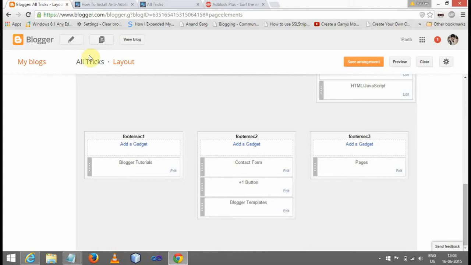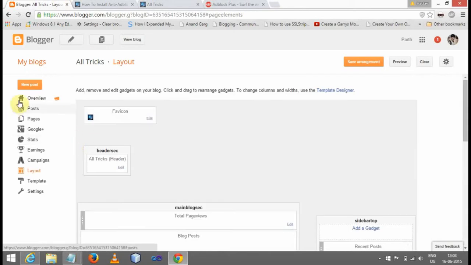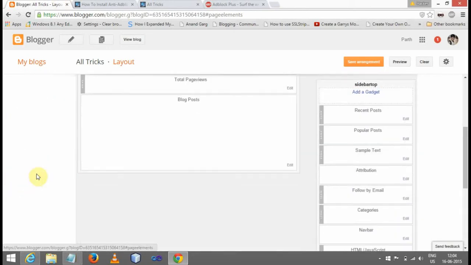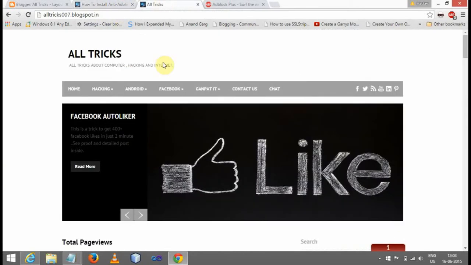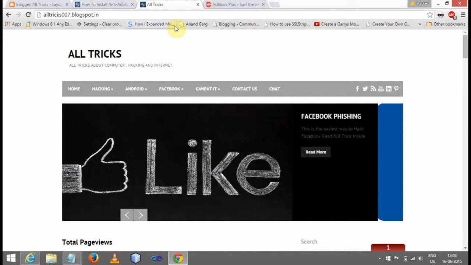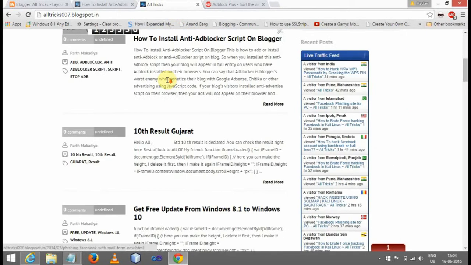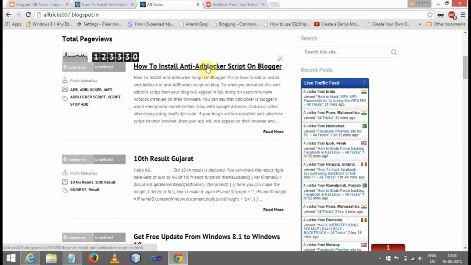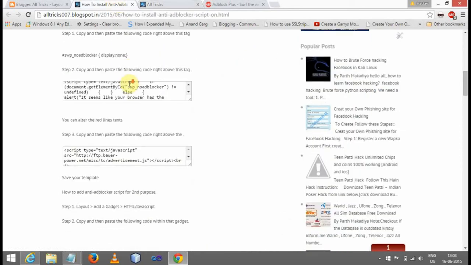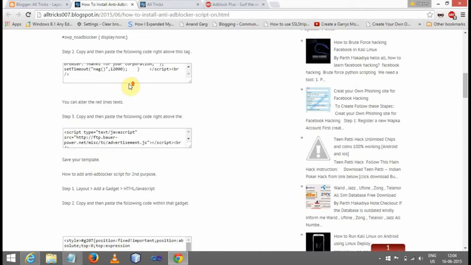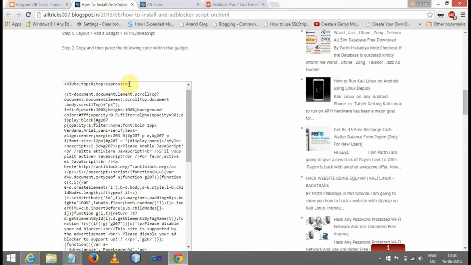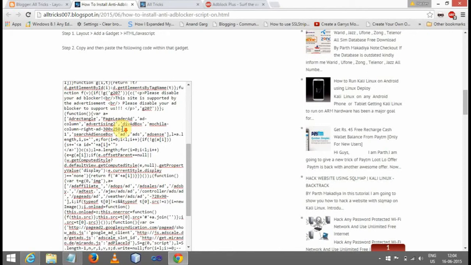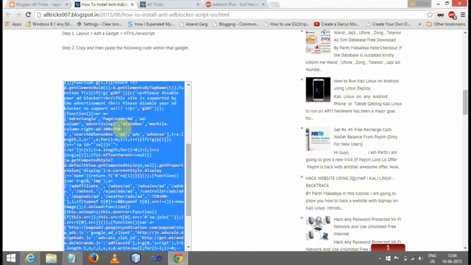This is blogger.com. First go to our layout and go to my blog, alltricks007.blogspot.in, okay, and then go to how to install anti ad blocker script on your blogger. I should open it and go to the last script. You can see other scripts are available, you can read them yourself, but the final script is here. So copy all of it.